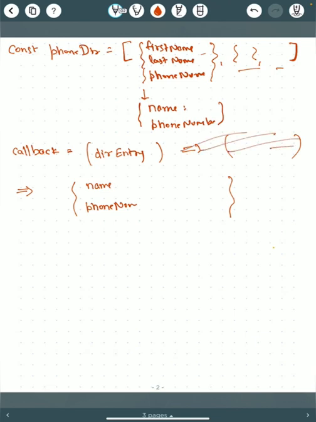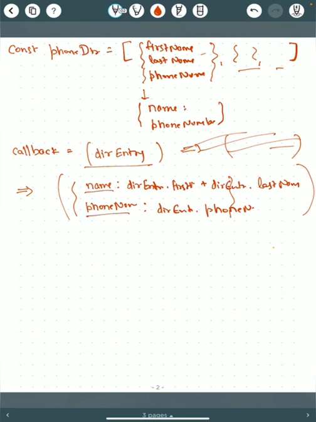And what does this name look like? It's dirEntry.firstName plus dirEntry.lastName. Similarly, your phone number looks like dirEntry.phoneNumber. So we see that this callback takes in this and returns a new object with just these two keys and this operation going on. So how are we going to call this?